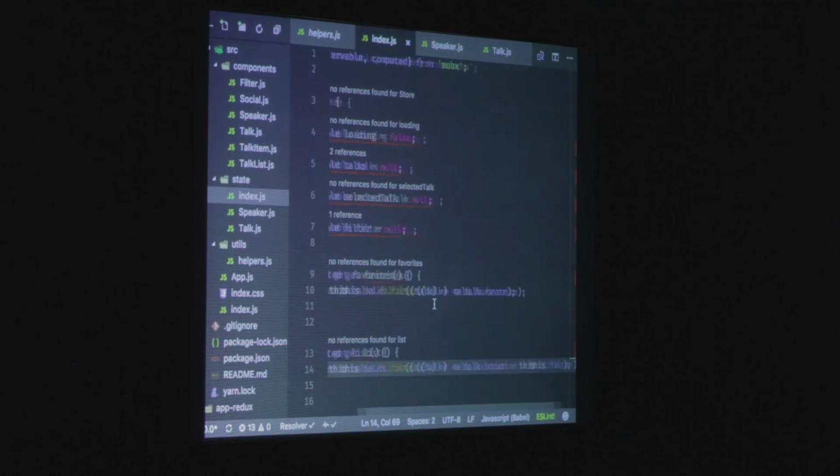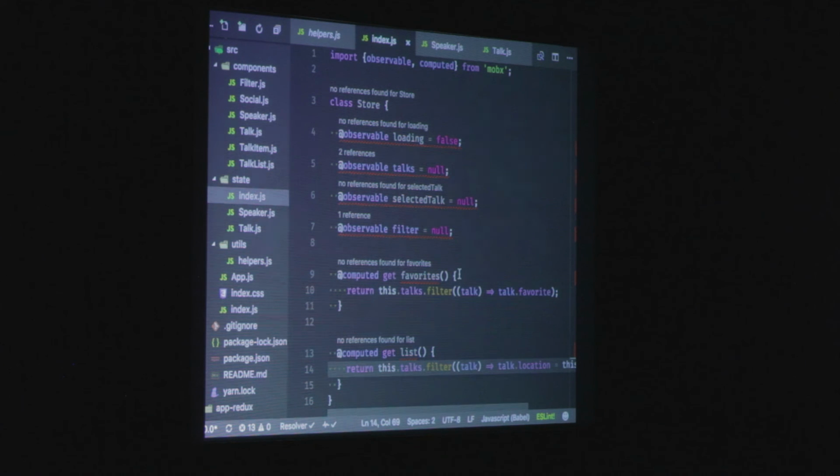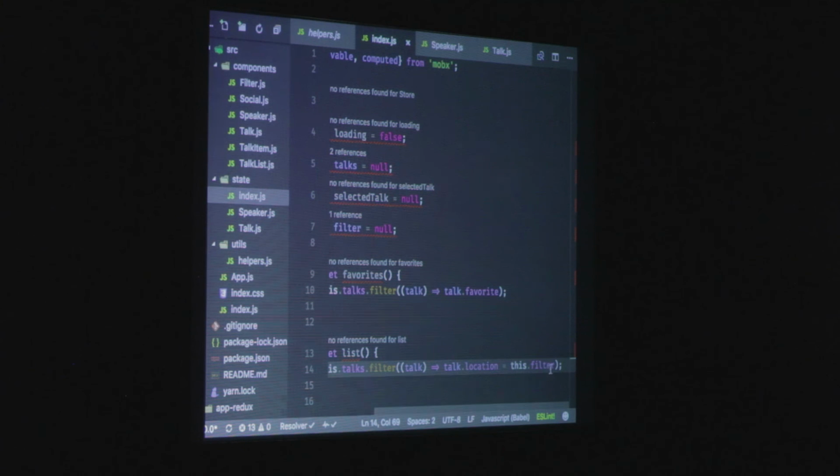So we created two computed properties for things. Sorry? Okay.